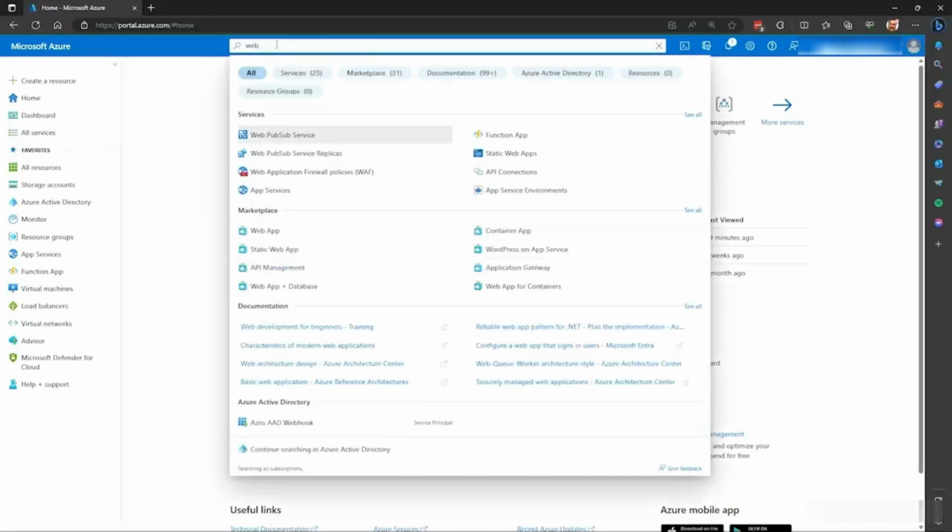You can also, in the search bar right here, search for different types of resources. So maybe I wanted to look and see what we have under web, and I see I have in the marketplace web apps, static web apps. These are all things that you can create from the marketplace. I have services right here. These are different Azure service types that have either the word web in them, or there's something that is relevant to the web, like app services.